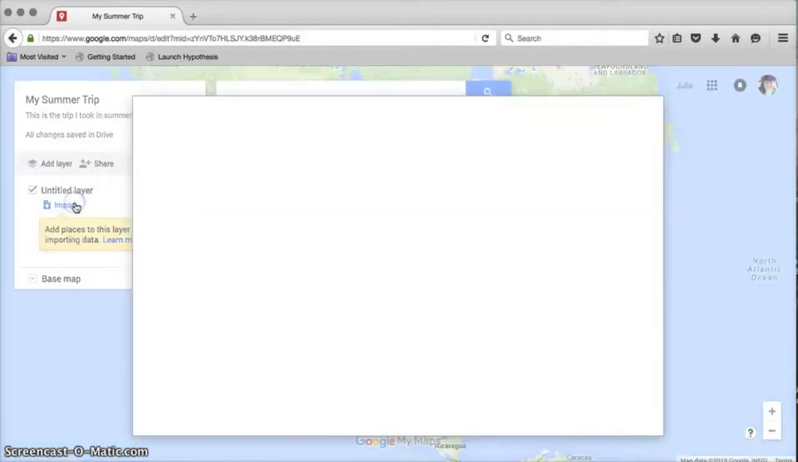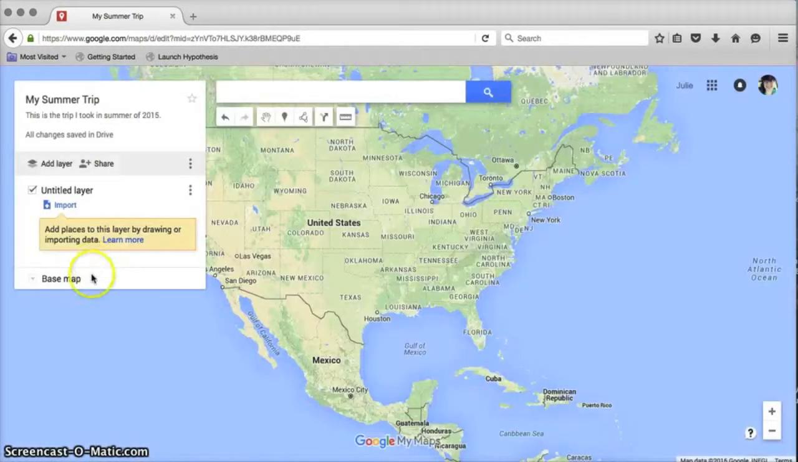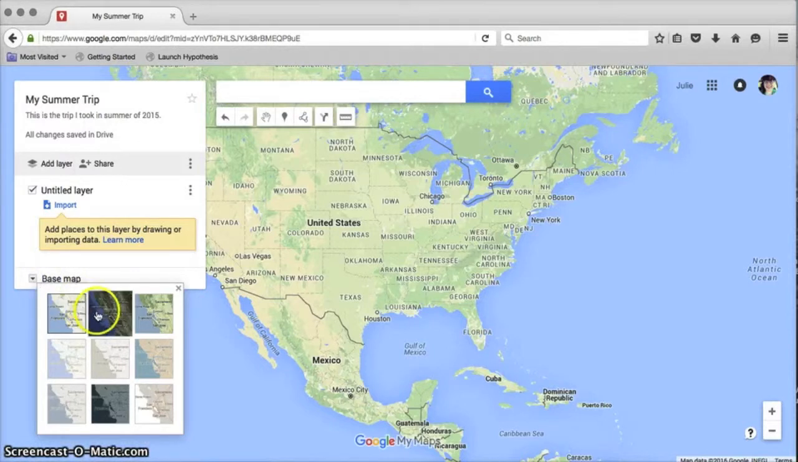With each layer of your map, you can import information to go with it. So if your students have been writing a report on a particular location and you want them to attach it to their map, then that would be the way that they could import it from their Google Drive. With each layer, you can also rename it, you can delete it, or you can open a data table which shows you all the different information.